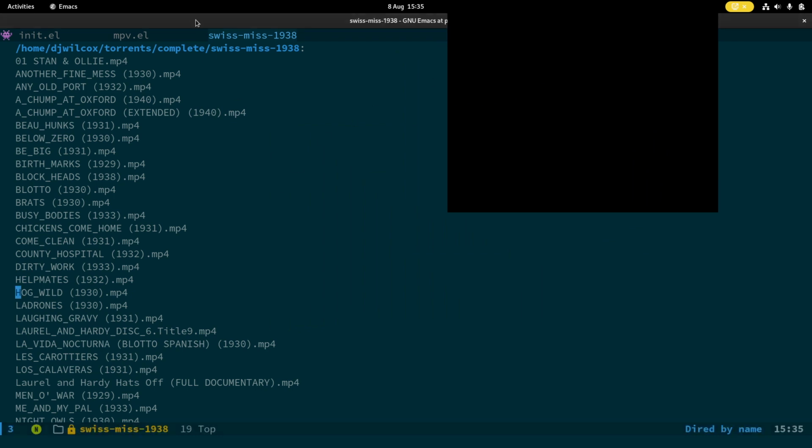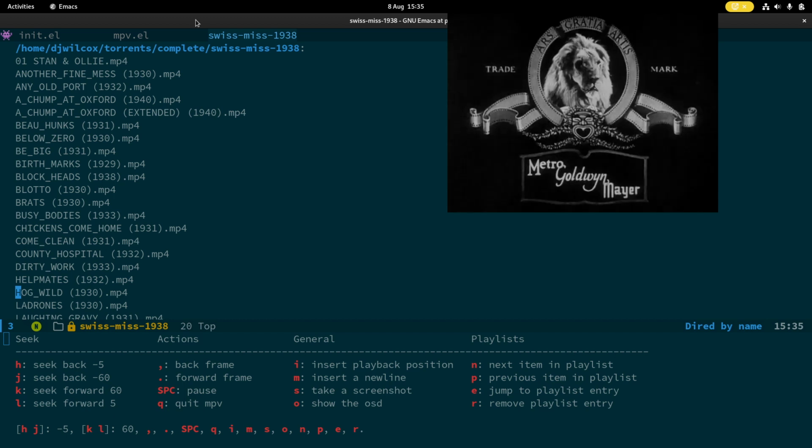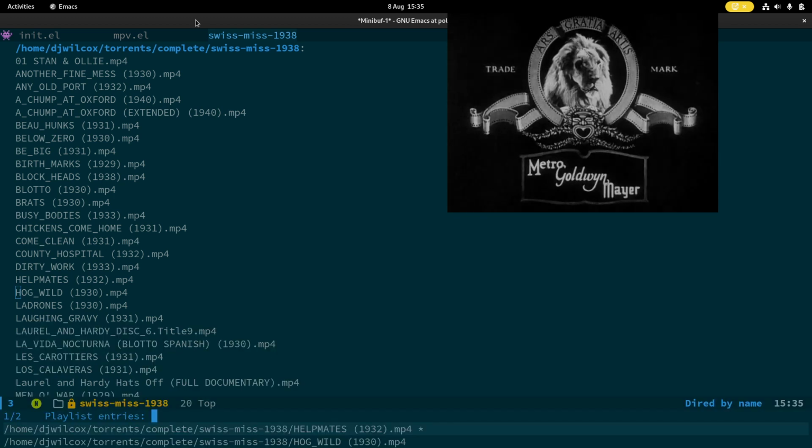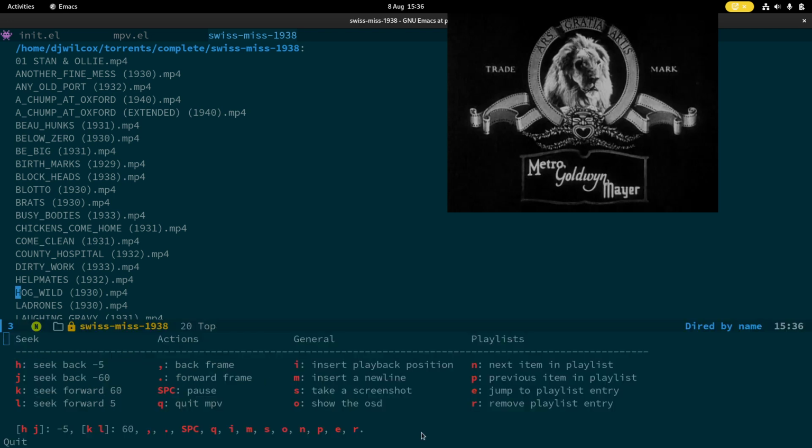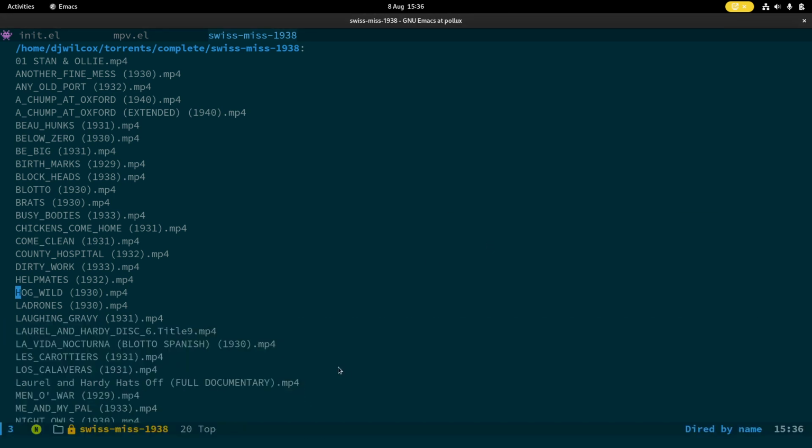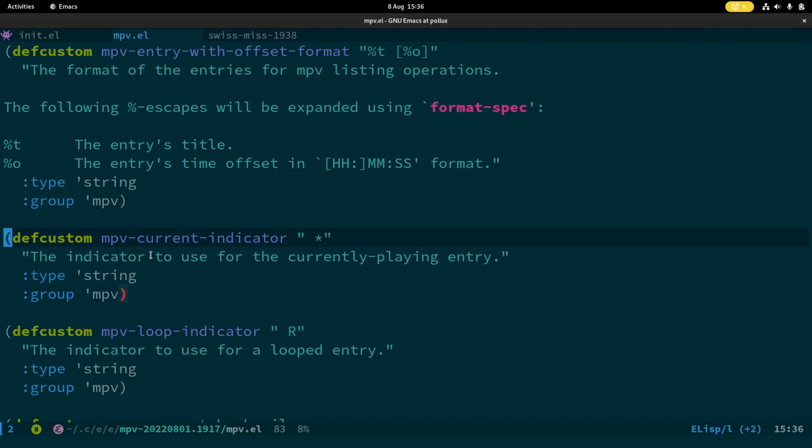Okay. Right. Now if I press F2 and jump to playlist entry, you'll see, as I mentioned earlier, this is showing the entries in the playlist, and it's showing the currently active playing video with this indicator here, which is the asterisk. Hit that, escape, and that corresponds to this here.